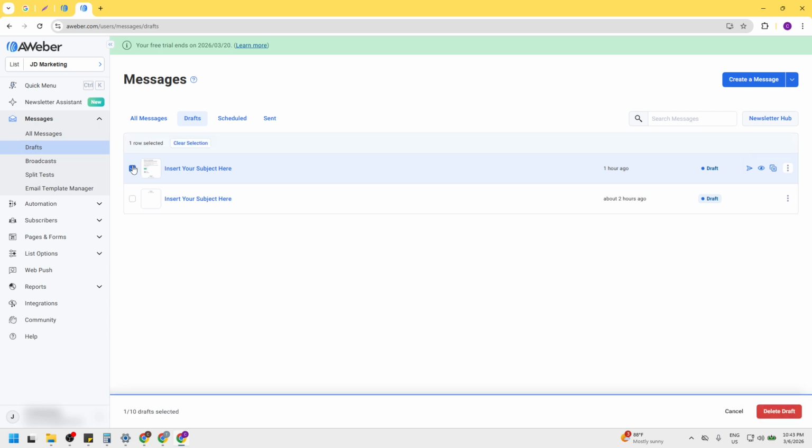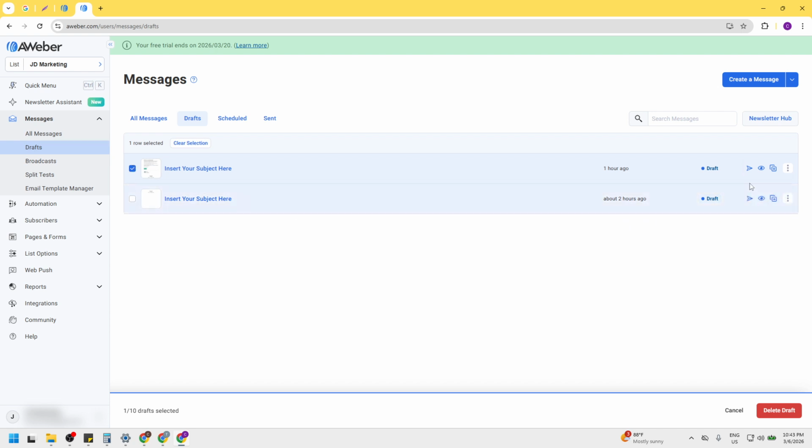Take a moment to confirm it's the correct version, maybe the one with the layout, images, or copy you'd like to reuse. You don't need to open it to make a copy, just locate it in the list. Look to the right of the message title for the Copy button. It's the icon that looks like two overlapping squares. Depending on your screen size, you might need to hover over the email row for the icon to appear. Click that Copy icon once.